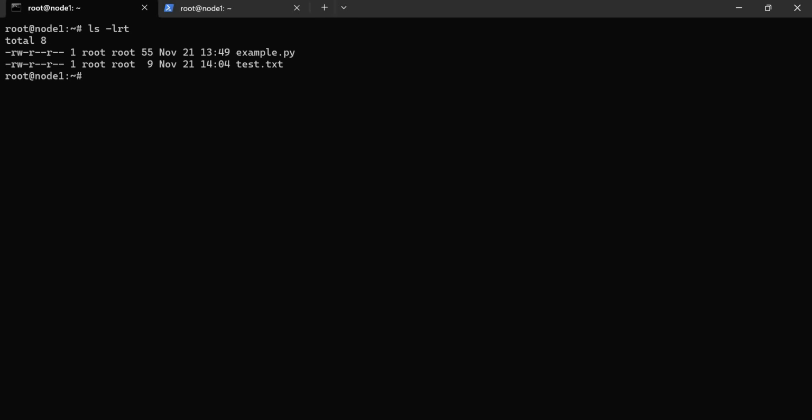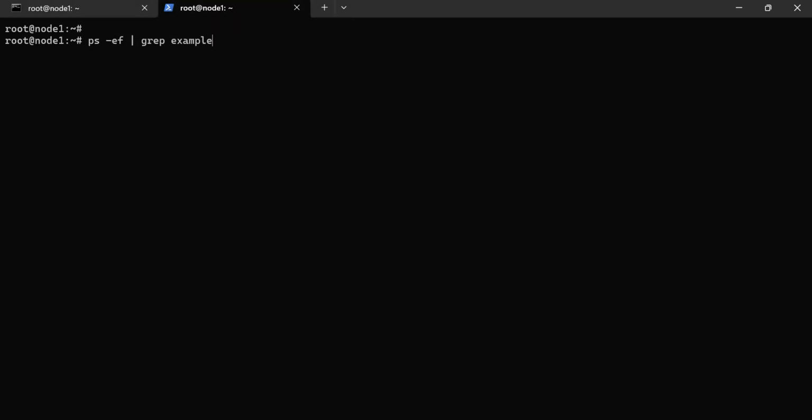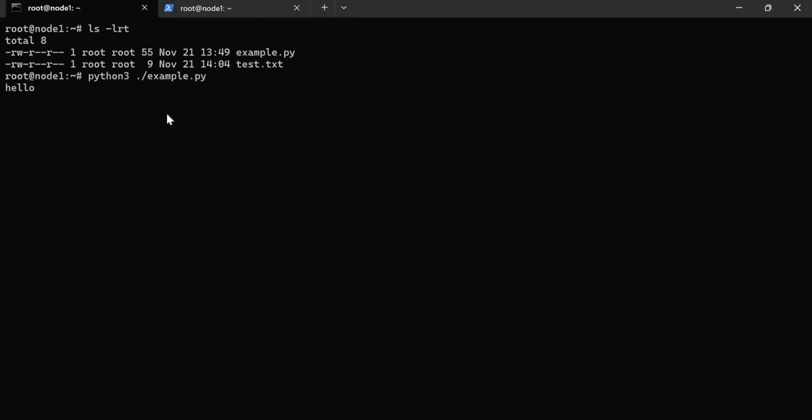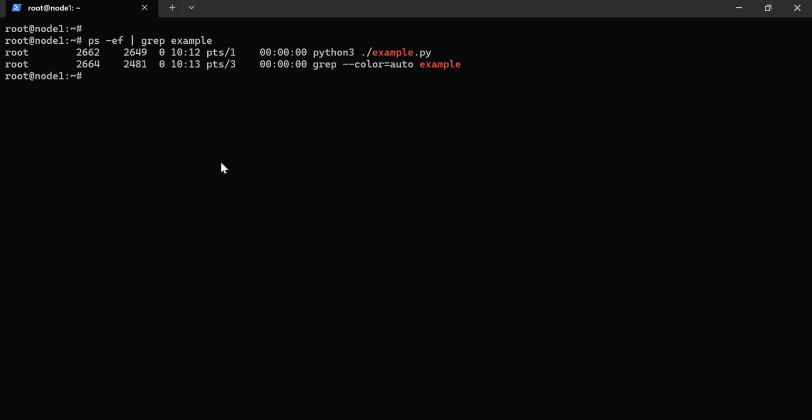Now let us see the effect of the termination of the parent process on the child process. We'll see both foreground process as well as background process. Let's start with the foreground process. So let's create a foreground process by executing this example Python program. So it is running. Let's see the process in the second session. So now we can see a process is created with process ID 2662. Now let us terminate the first session and see what will happen to this process, which is running as a child process of this terminal session. Now let's see the example process. The child process also terminated.